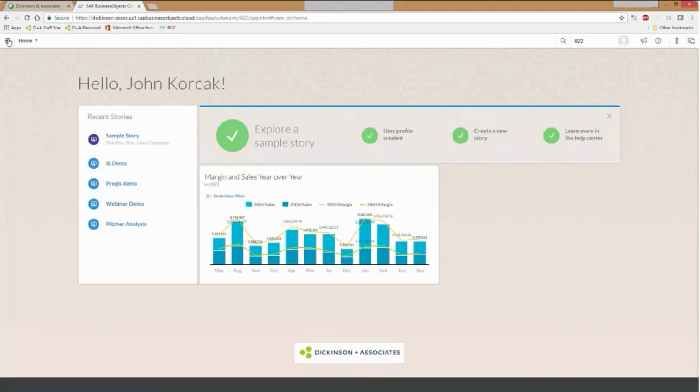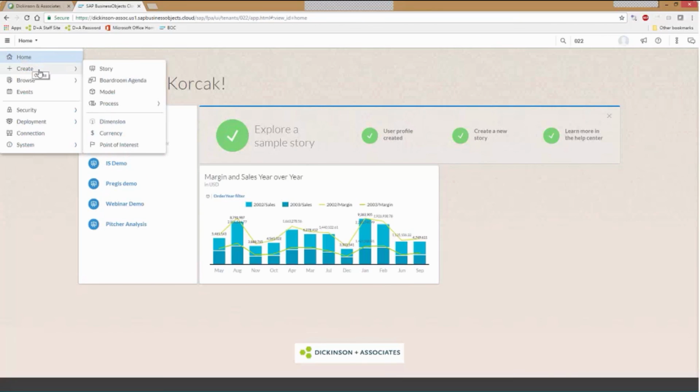So in the upper left, there's a simple navigation menu. Based upon the permissions that have been given to each user, they're going to have different rights. So I have the ability here to create, and I can create a story, which is really a combination of reports and dashboards. I can create a boardroom agenda, so if I have Digital Boardroom, I can create that workflow. I can create a data model.